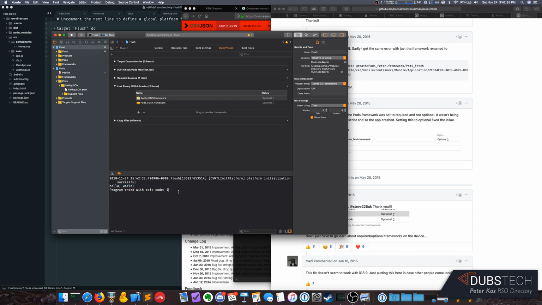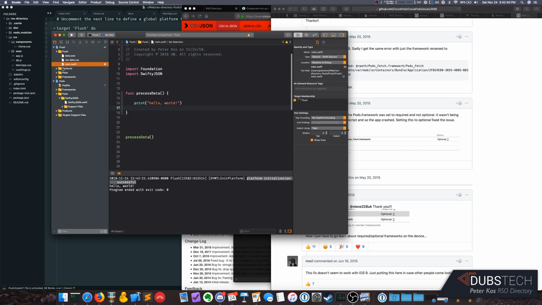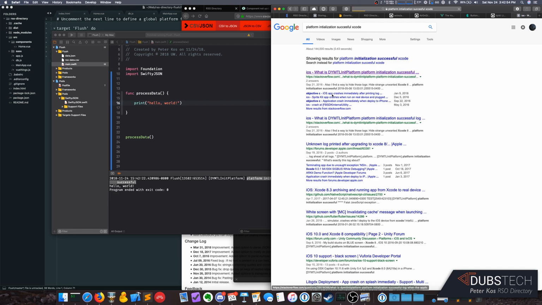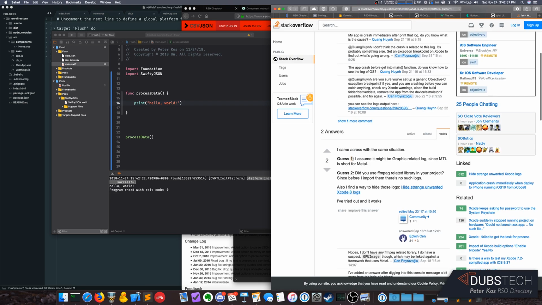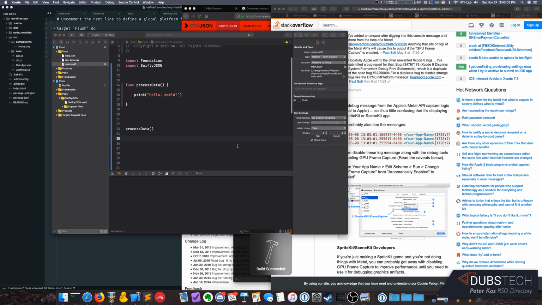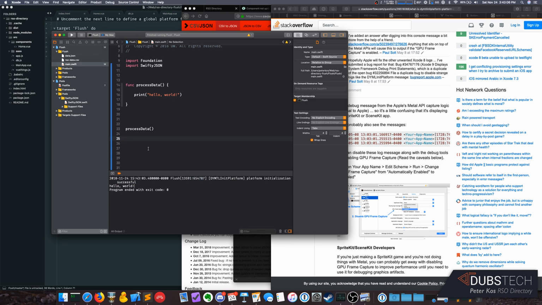Hey, it worked. But I got a weird error. DYMTL init platform. Platform initialization successful. What? Okay. It's a weird thing to print. Guess 1, guess 2. Oh boy. Don't you love it when Stack Overflow doesn't know what the hell's going on?